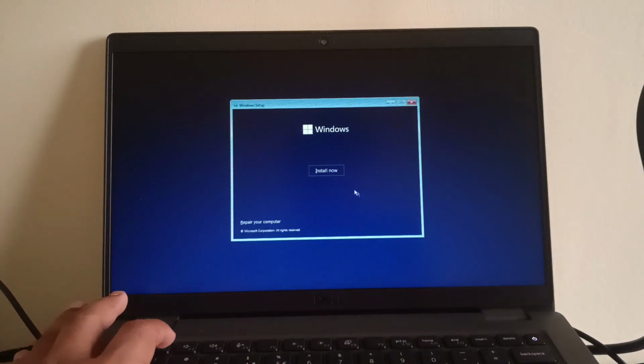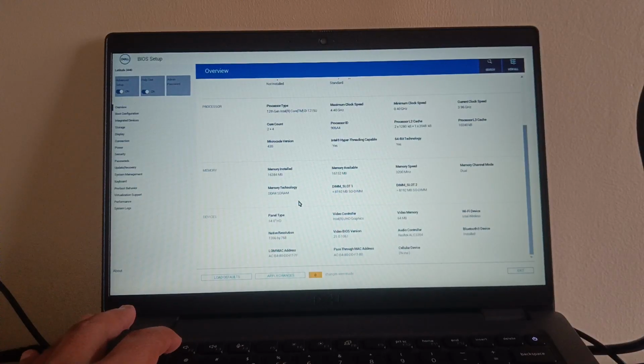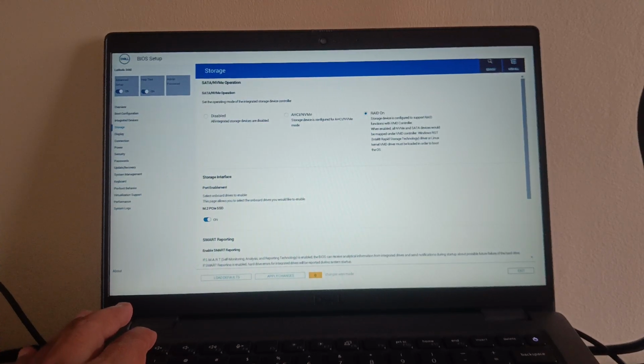and go to the BIOS options. Search for the BIOS option on your computer and press the BIOS key. Now once you go to the BIOS options, just look for the option storage. Here is the storage option and RAID on is selected here.